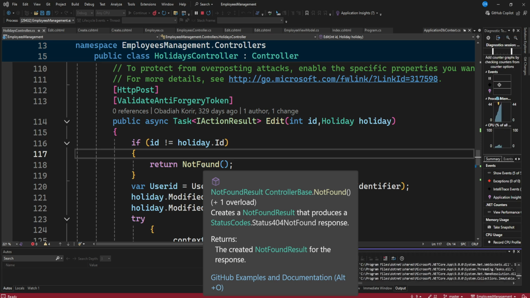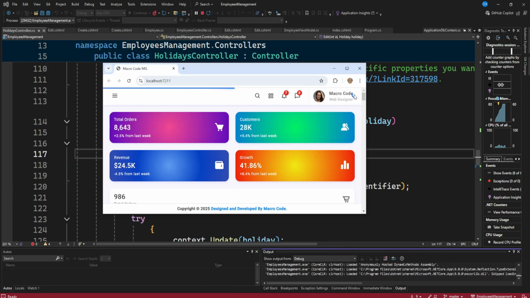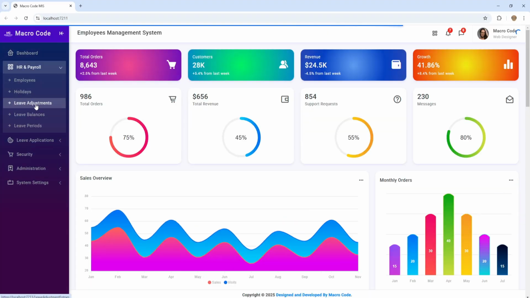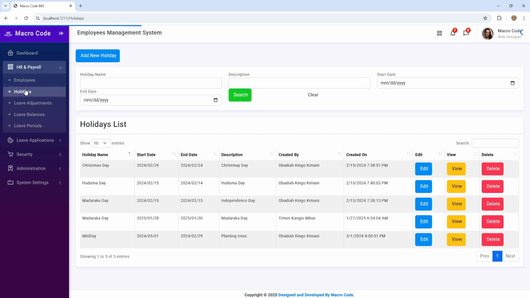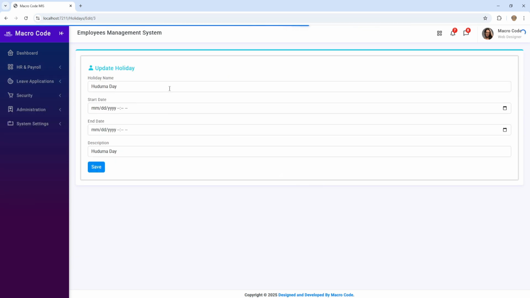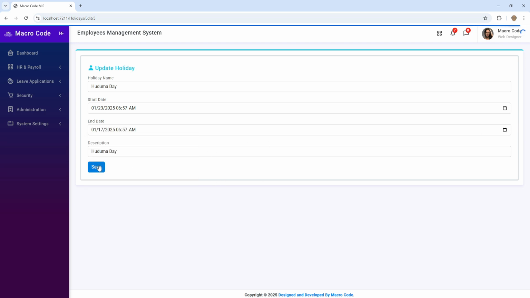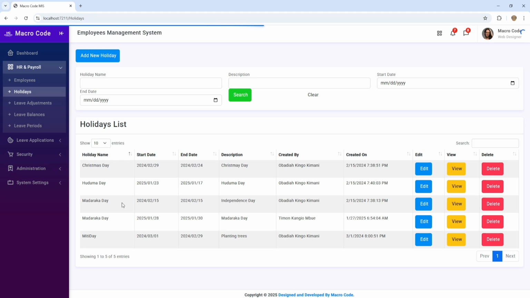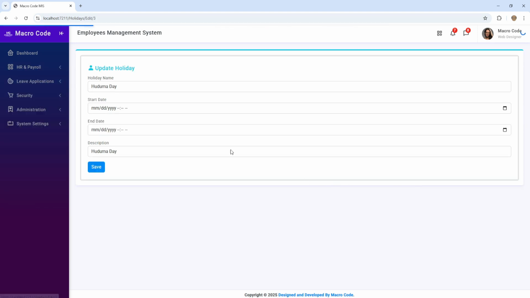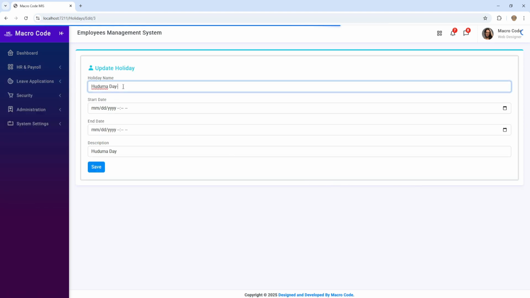If we go here, then under holidays, we do edit. We are going to edit one of the holidays. You see, this is how our form looks. If we choose this one, then save. Don't know if it has updated, so let's add some text here. Let's call it updated.